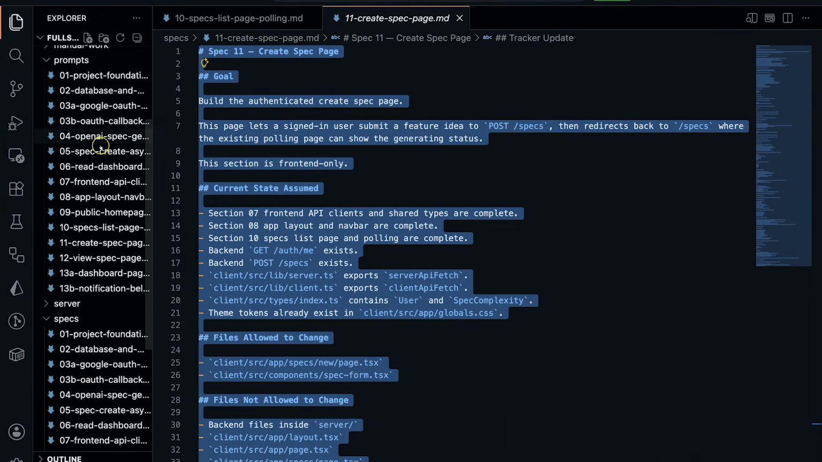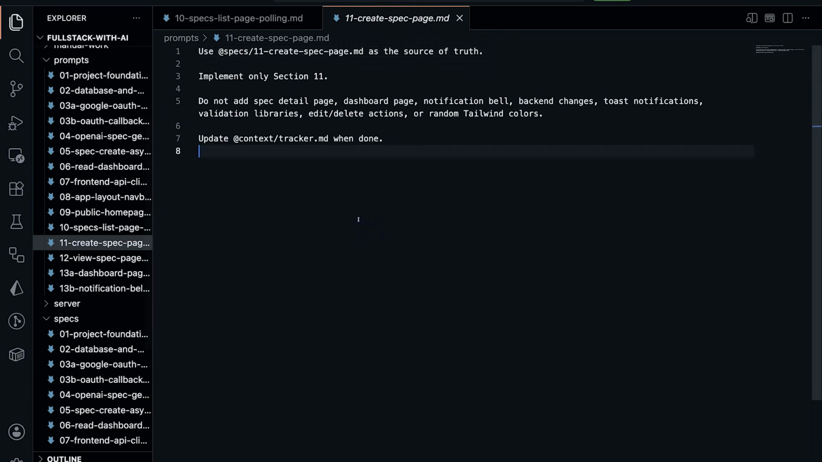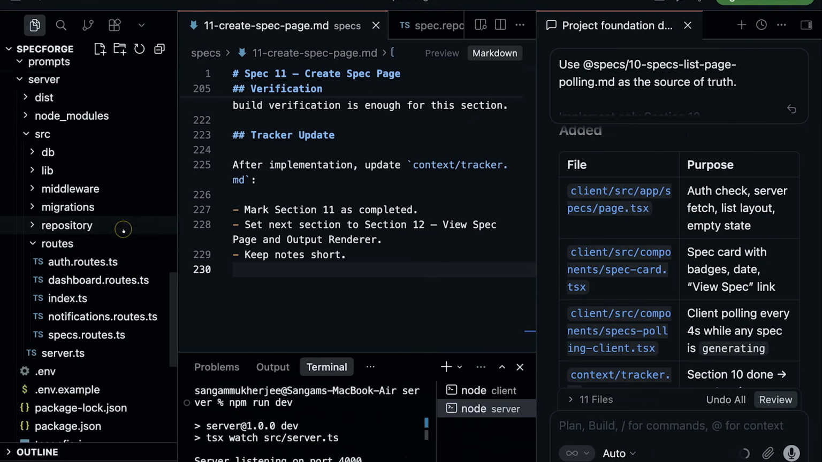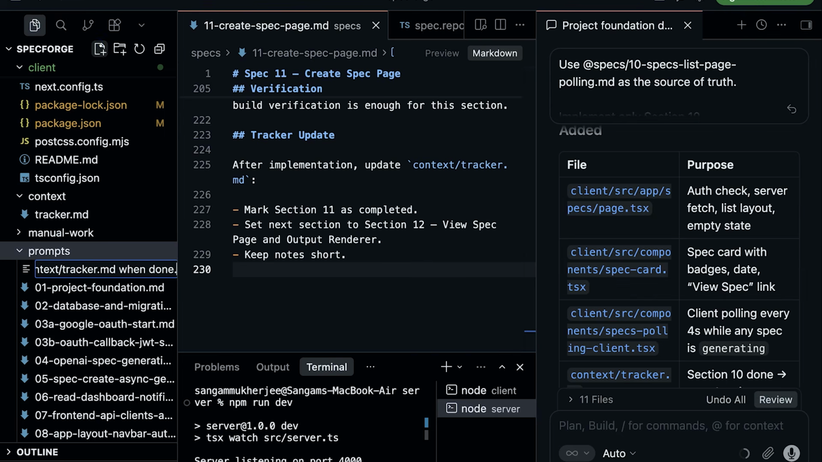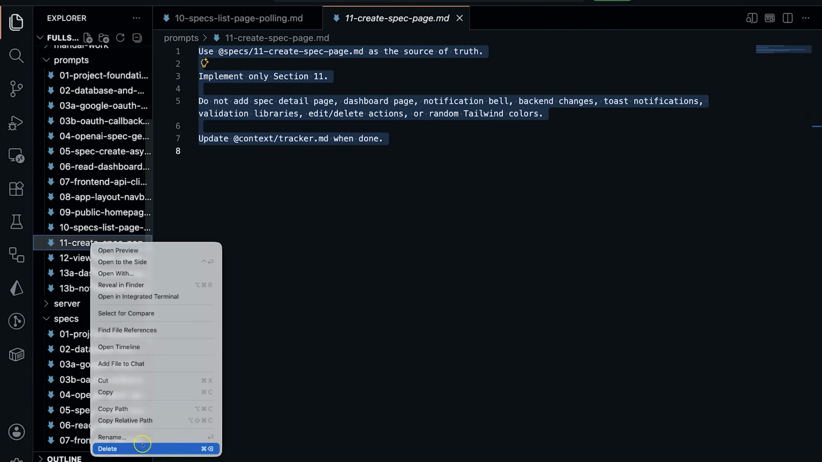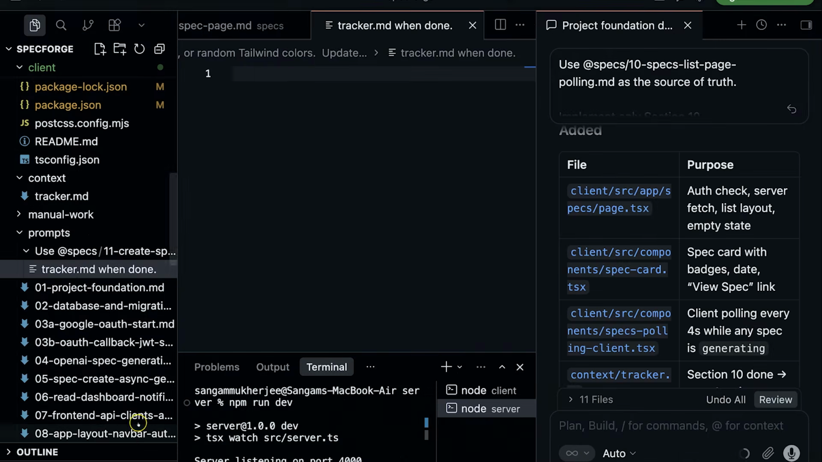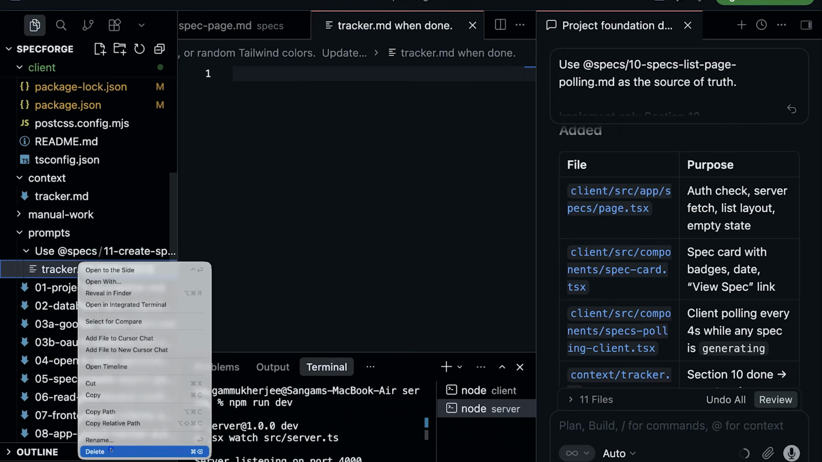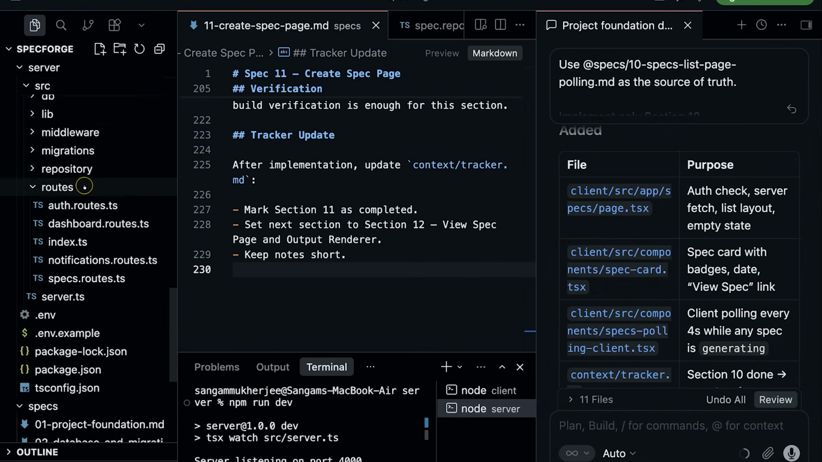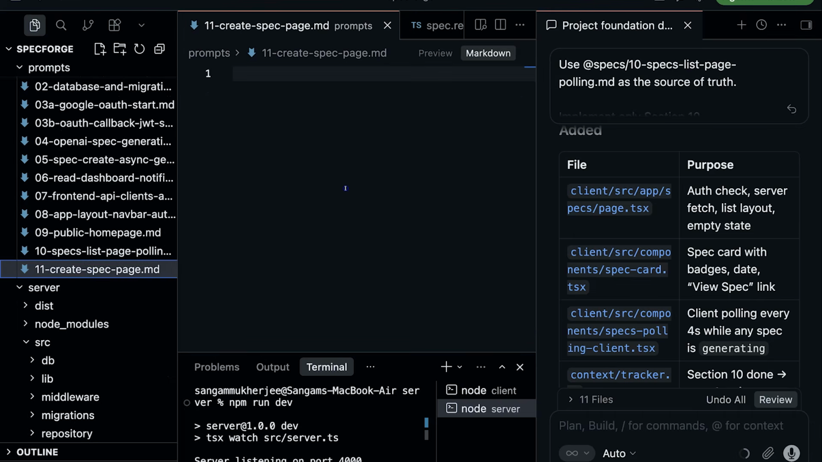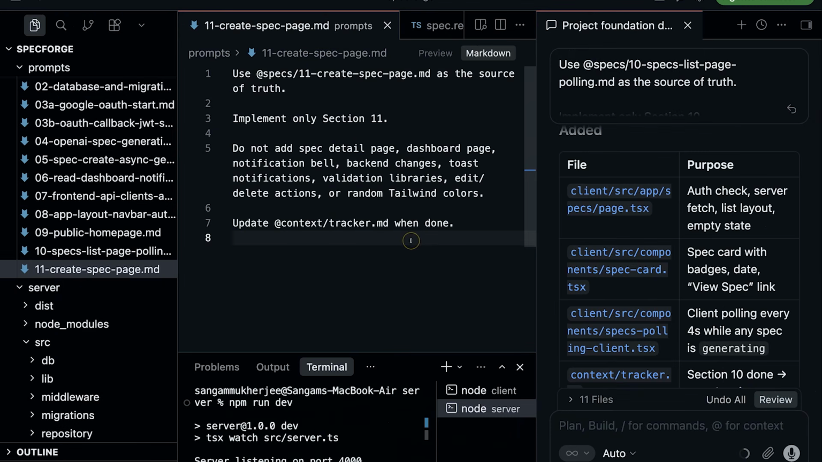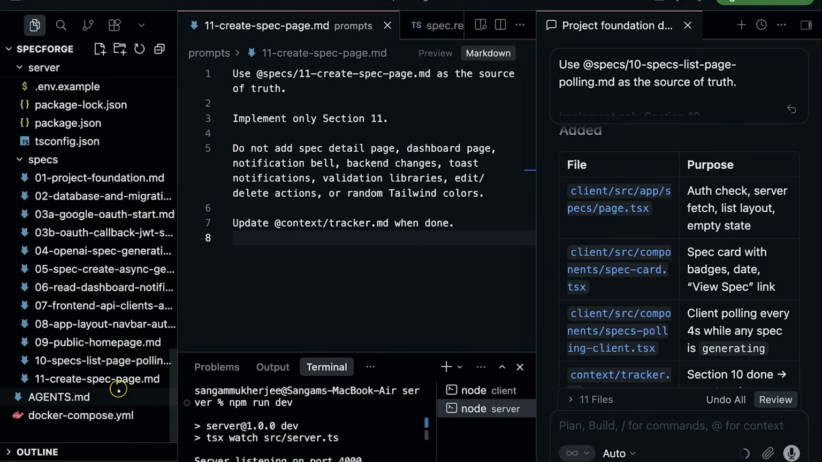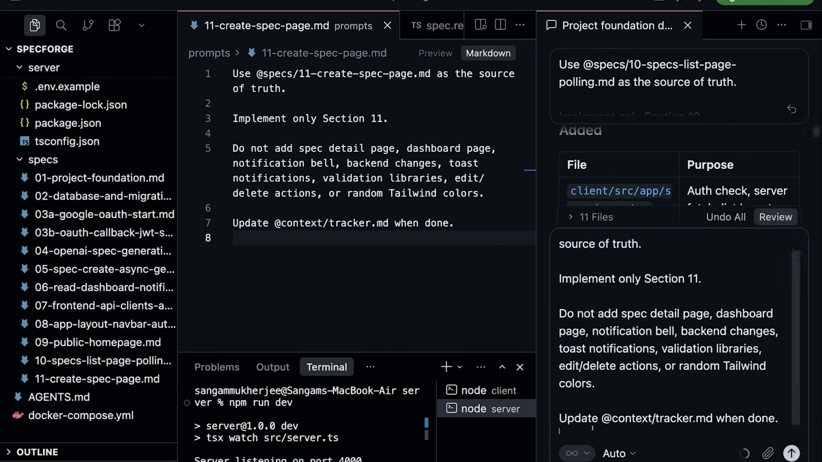Let's go to create specs page, and then we'll just add it here, or not this. Have to delete this. Go to create specs page. We already have it. Okay, let's copy this and then we'll paste it here. So now again the same thing, that you follow this particular file and implement whatever we have just discussed. So let's see what is happening.